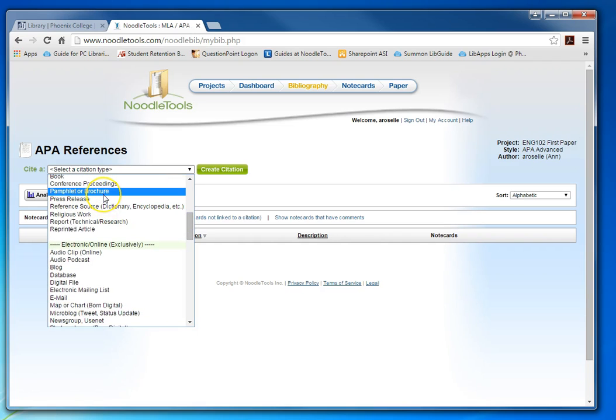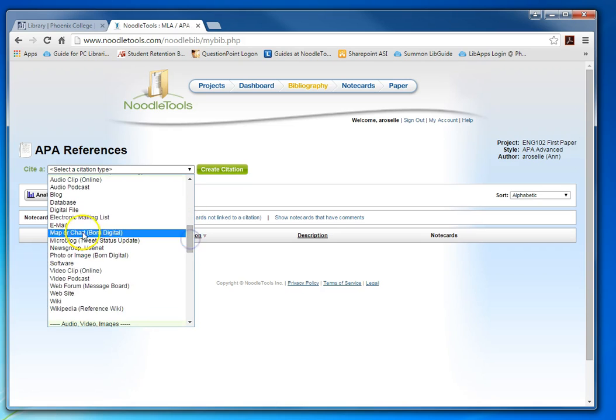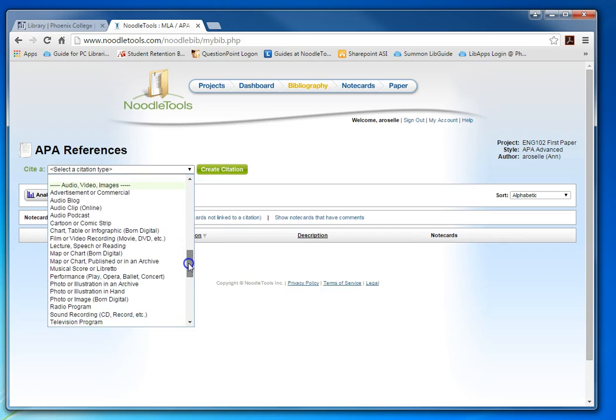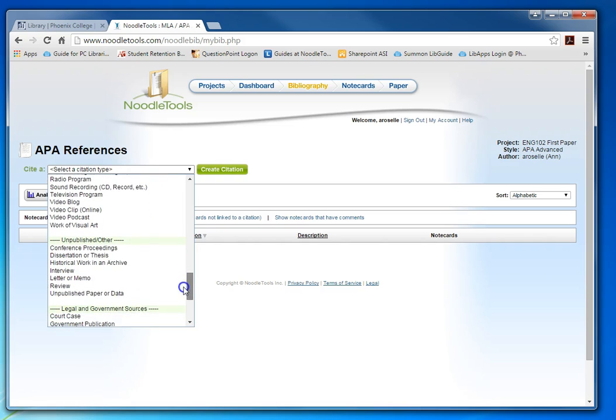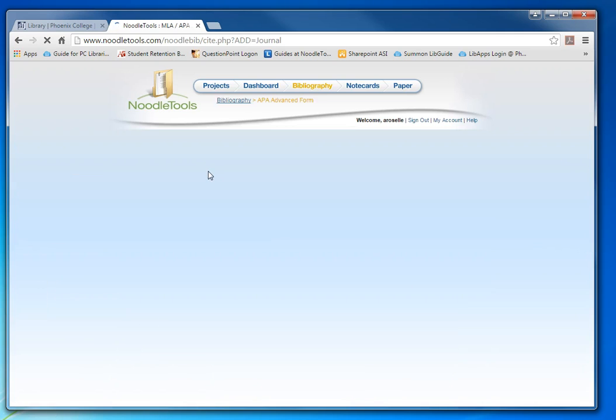So you can cite, for example, a pamphlet or a press release. You can cite all these different kinds of electronic sources, web pages, emails, video, podcasts, just anything you can imagine. They'll have a form for it, which is quite wonderful. I'm going to do the journal article because I suspect many of you will be citing journal articles.